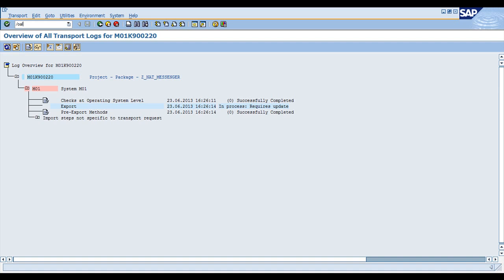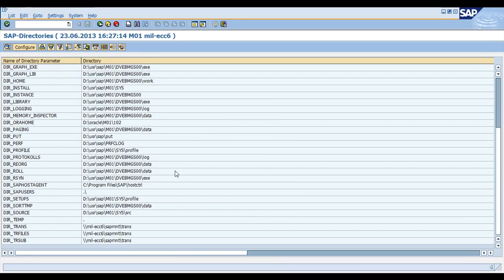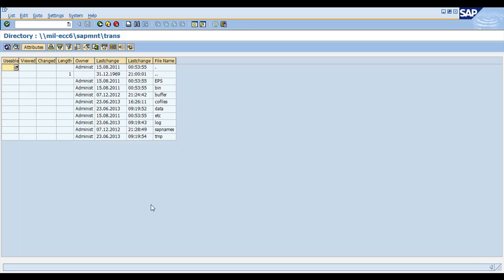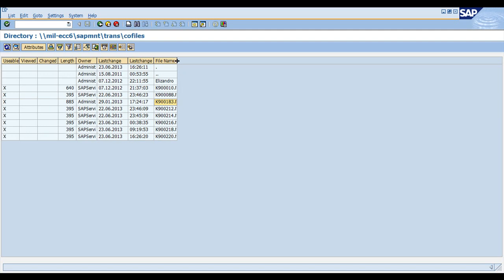Okay, so let's go to transaction code AL11. Here we are going to navigate over my SAP server. So try to find this directory, the trans directory, okay? Double click over here, and you have to find 2 specific folders, cofiles and data. First I'm going to cofiles and I'm going to find my file over here.